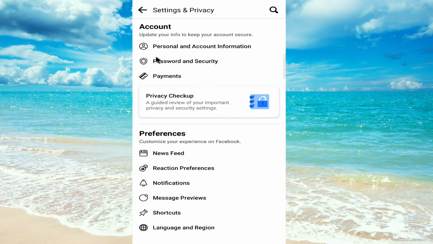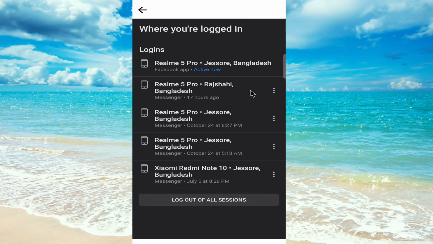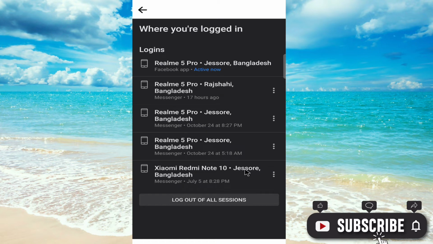Then under the account section, click on password and security here, where you are logged in, click on see all. As you can see, there are too many devices I am logged in to on my Facebook account.